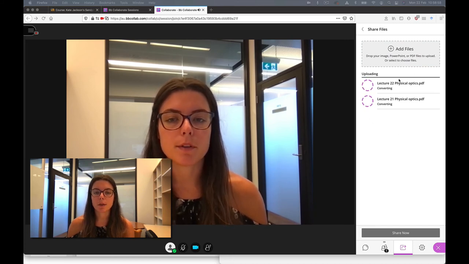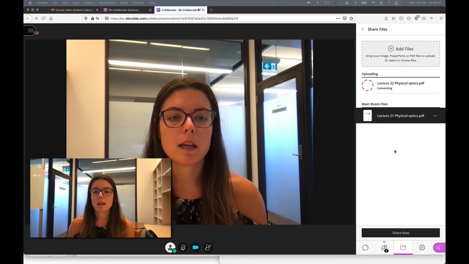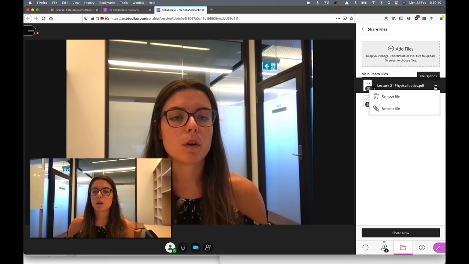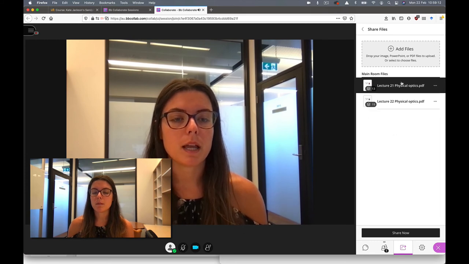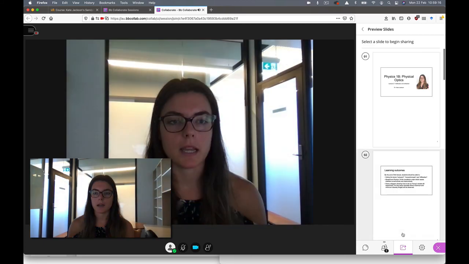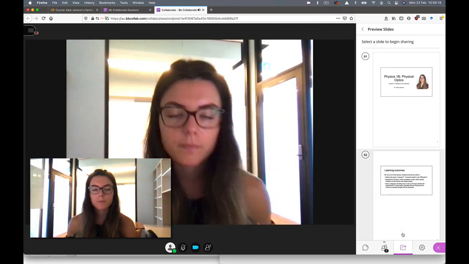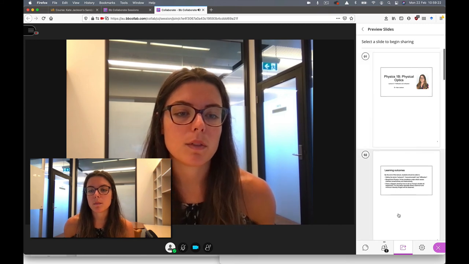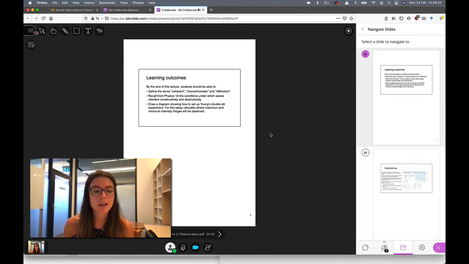You can see they're converting into something usable. It's useful to do all this before, like in the 15 minutes for early entry. Okay, so now we can remove the file or rename the file, and then we can just select that file and click Share Now. Once you've done that, you can click on the page that you actually want to share, and then it'll pop up.